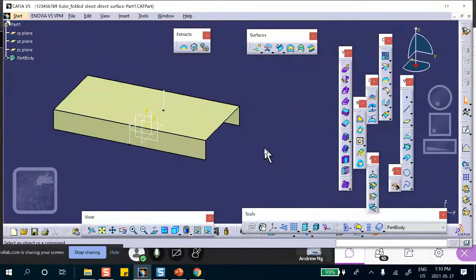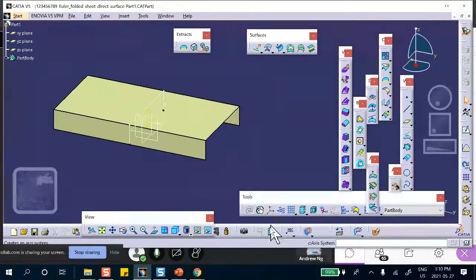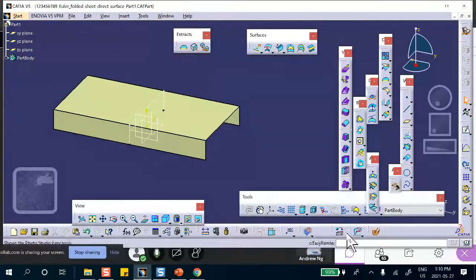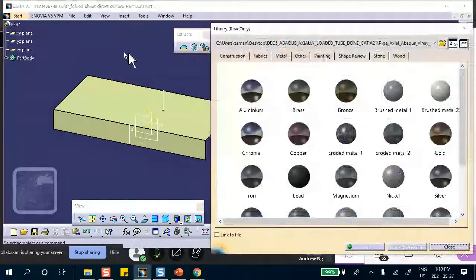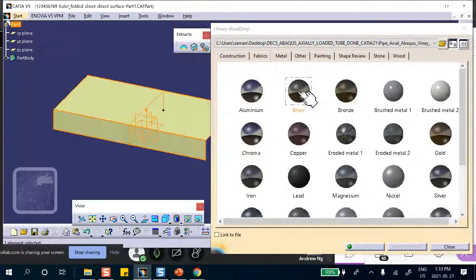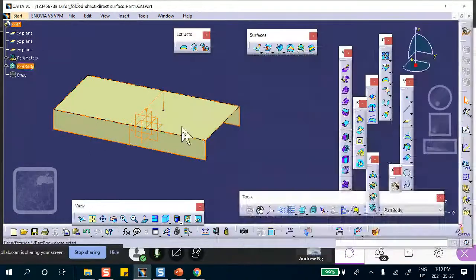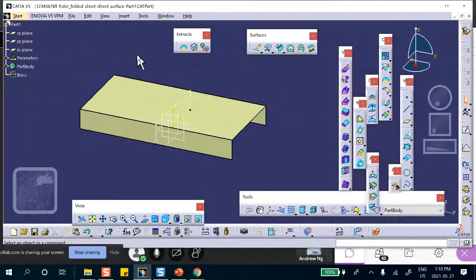Now, let's make this thing all out of, what is that? Yellow brass, it says? It says brass or something like that. So let's apply material to this. On this part, there is your brass. You say, okay, I don't even know why I picked brass, but anyway, there it is.